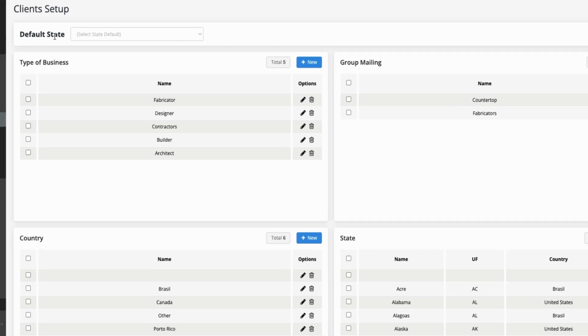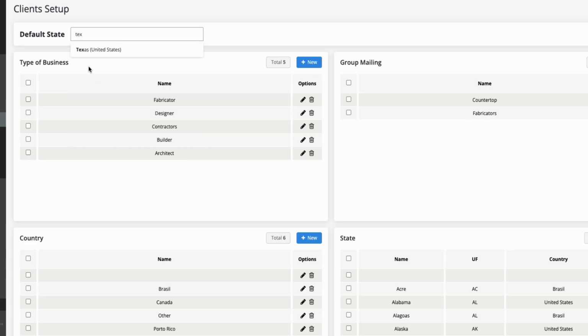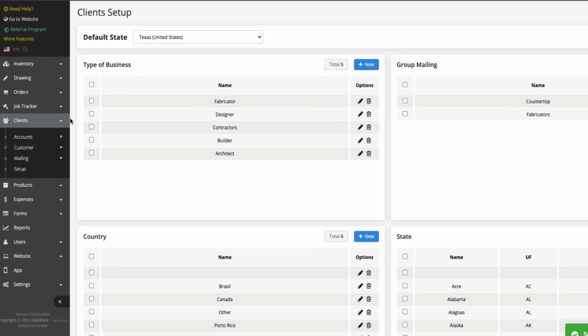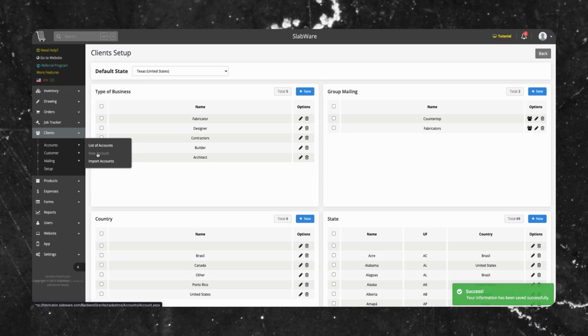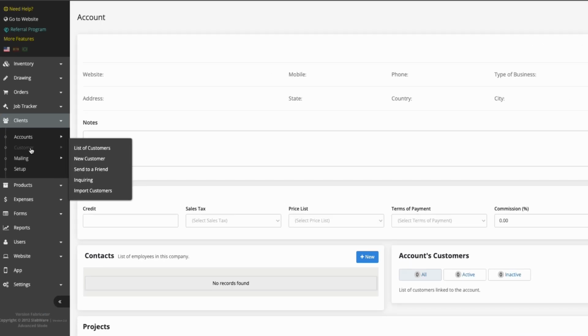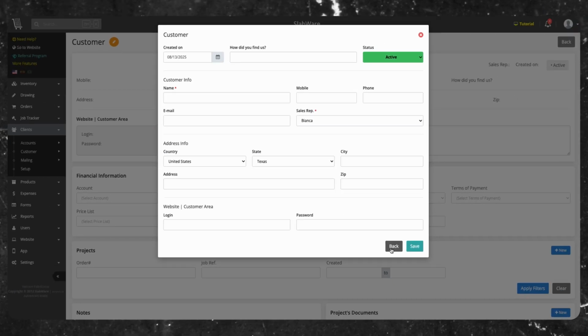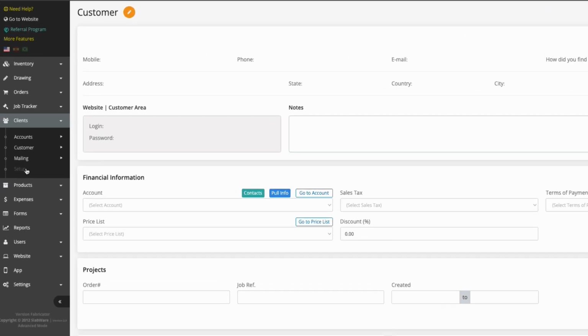Under default state, you can set a default location, like for example, Texas, United States. Now, whenever you create a new account or new customer, the state and country fields will be filled automatically. Here are the accounts forms. And here are the customers forms. Let's go back to the setup page.